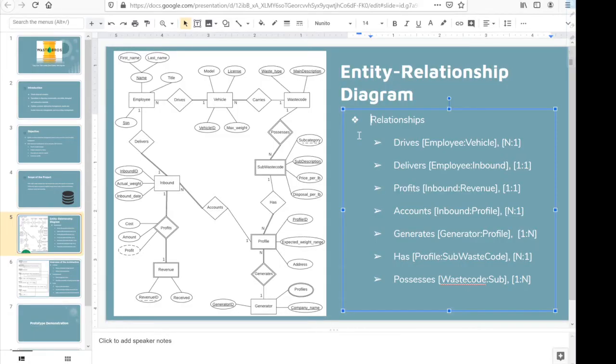Here's our ER diagram, and I'm going to give a quick overview of what some of these different entities represent. Waste code and sub-waste code are a representation of the different types of waste that are out there, whereas profile is really a description of what waste a generator is sending to us. So a generator such as Amazon could be generating cardboard waste, could be generating recalled products type waste, and then each of those different types of products would be represented with a profile.